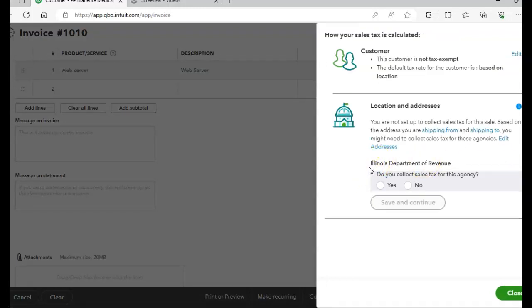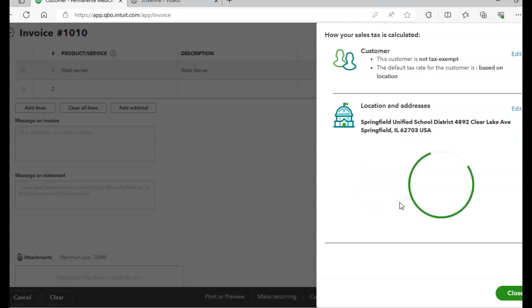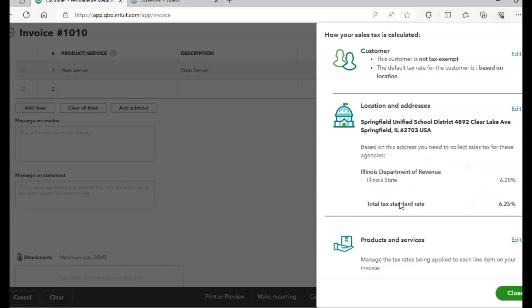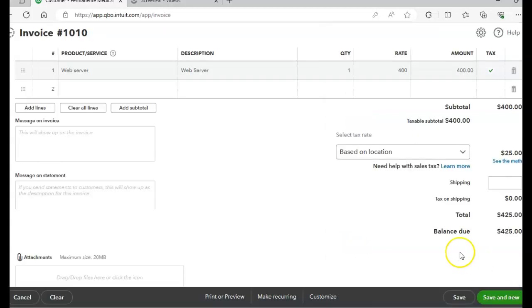It's Illinois Department of Revenue, is correct. So go ahead and click on yes, and then click save and continue. So this is real-time stuff, and it's going to actually update it and put in the sales tax rate, as you see, as being 6.25%. Click on the close button, and now you see that the sales tax has been added for this account. Okay?